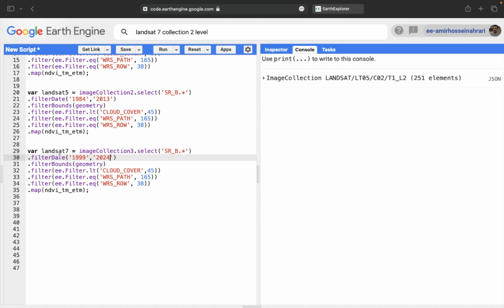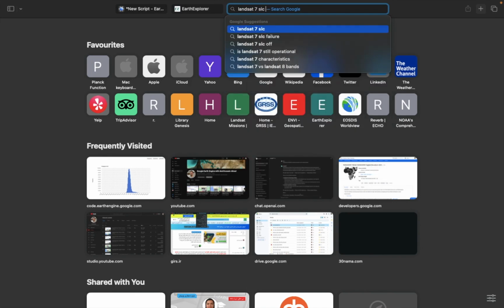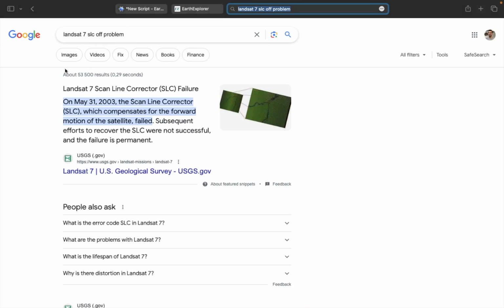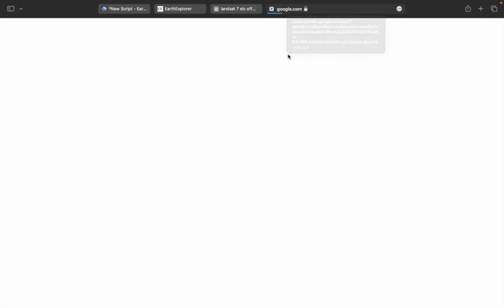But you should pay attention to the SLC-off problem in the Landsat 7 images that happened after 2002. For example, if you go to the net and search about the Landsat 7 SLC-off problem, you will find a lot of information in this regard. For example, as you can see in the USGS, there is a link that explains very well the Landsat SLC-off or dropped line problem in the Landsat 7 data after 2003.